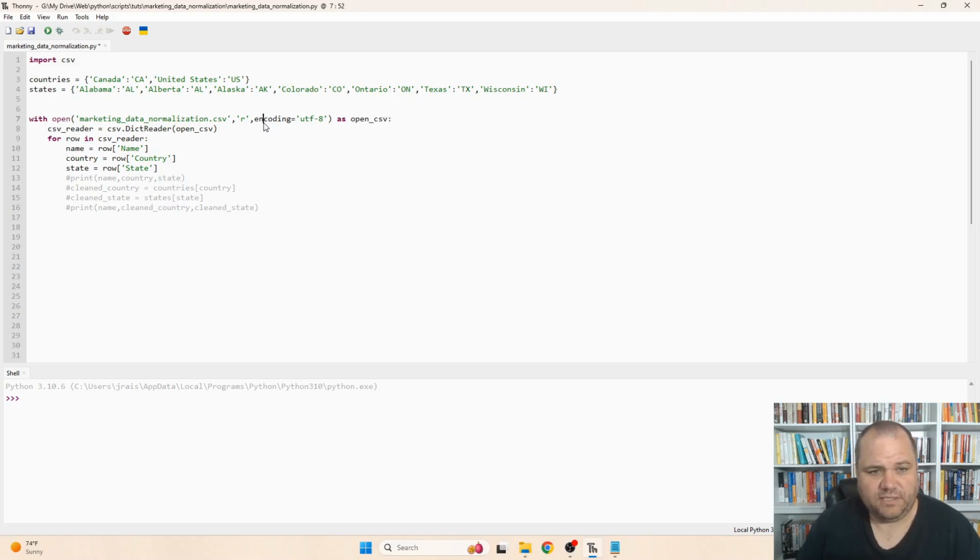You don't necessarily need to do it, but I've run into enough issues where there will be an encoding error, so I generally do it anytime I'm reading a file. You don't need to, especially in this example. And then I'm going to open it as open underscore CSV, which we'll see in the next step.